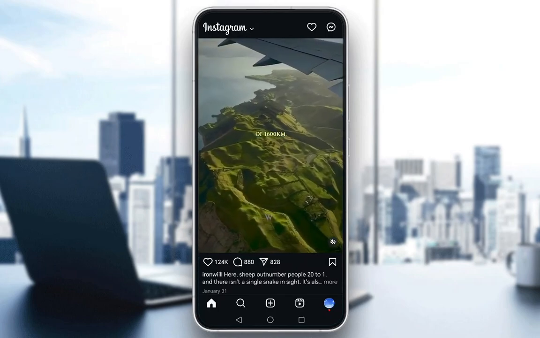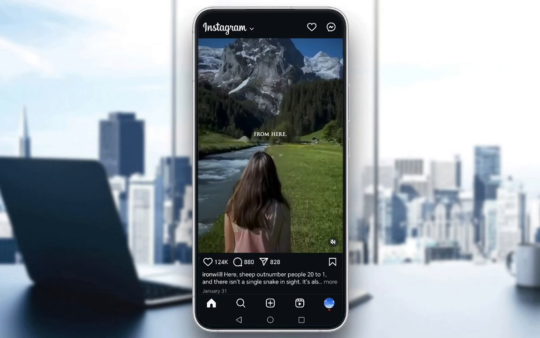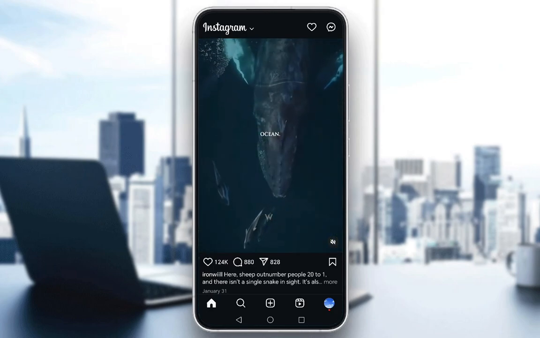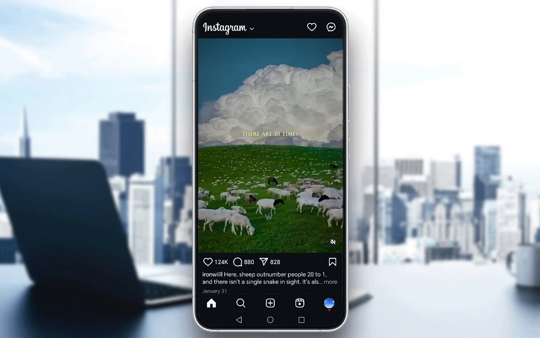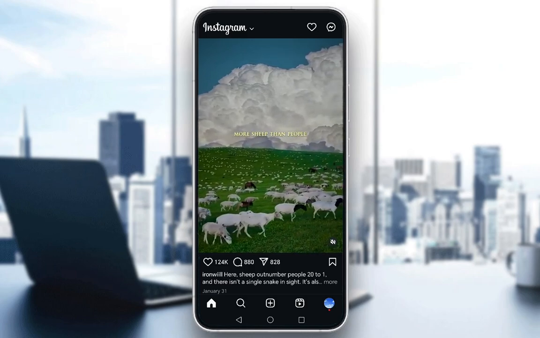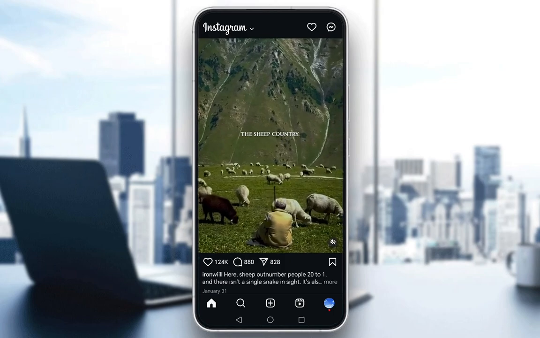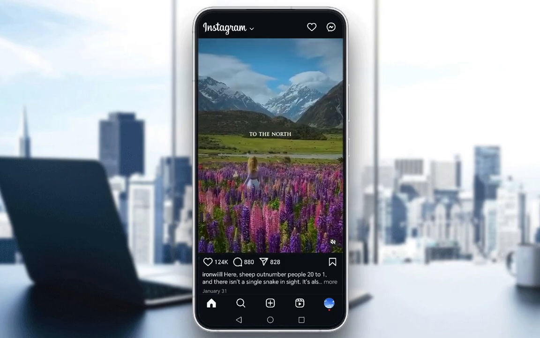However, if that doesn't work, then you're going to need to send a report or an inquiry to Instagram themselves. If they are having a problem, they'll fix it as soon as they can, and they'll get back to you in 2 to 3 days approximately.